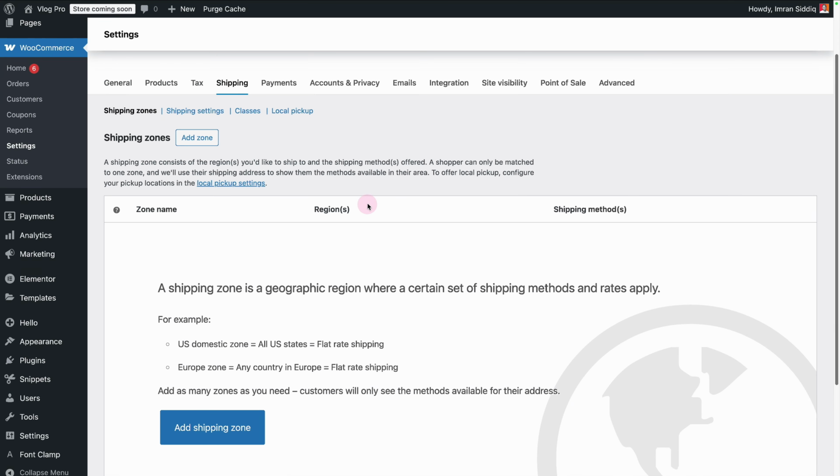Now let's go on to shipping. Now this is the one where a lot of people can slip up on. The first thing you want to do is decide if you are going to have any zones. Are you going to have a different price for selling to a different location?